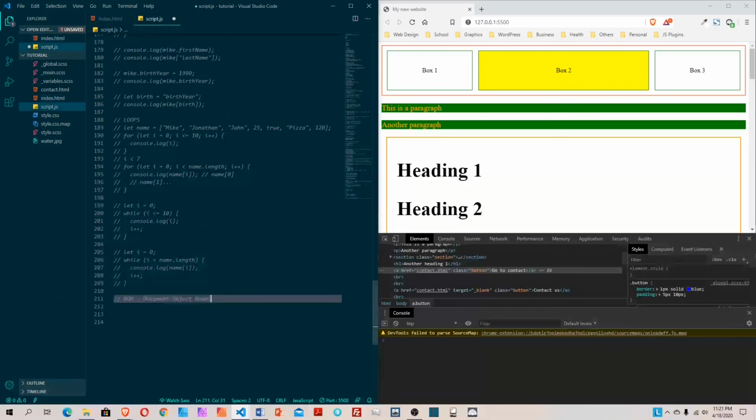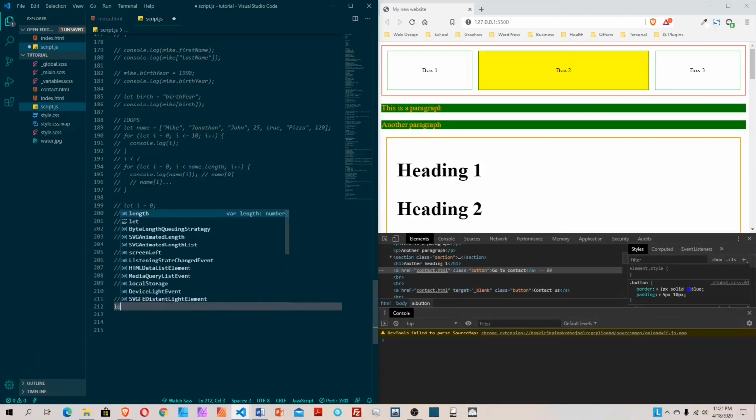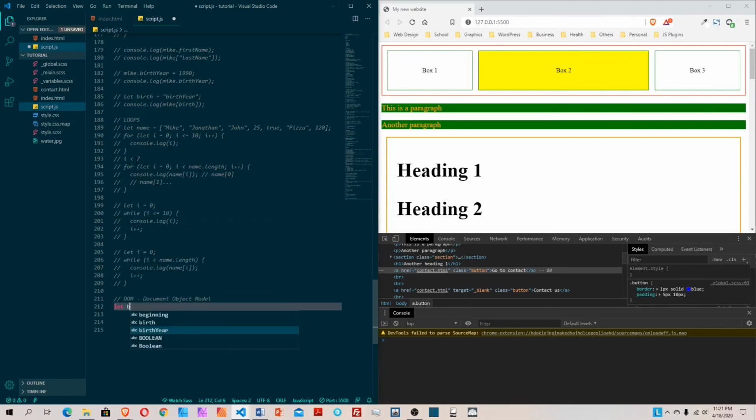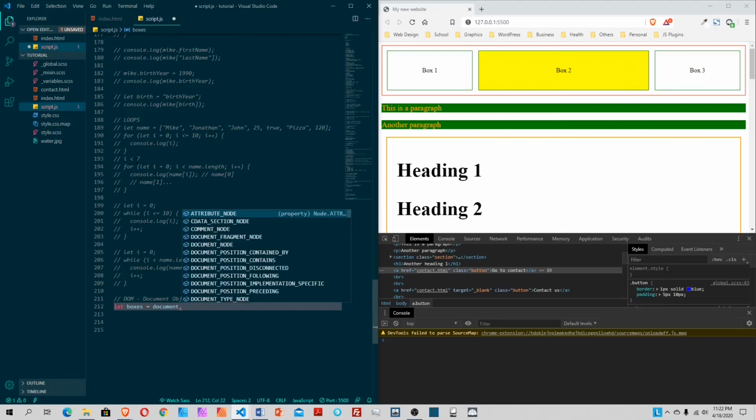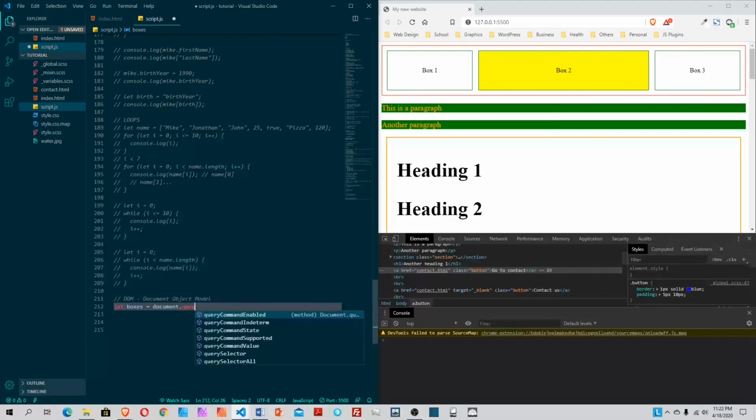So how do we select an element inside of an HTML with JavaScript? First, let's define a variable called boxes that will hold all our boxes. We use document.querySelector. Now you can see we have querySelector and querySelectorAll. Let's try the first one, querySelector.